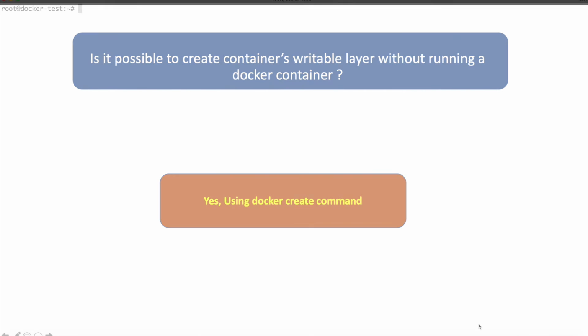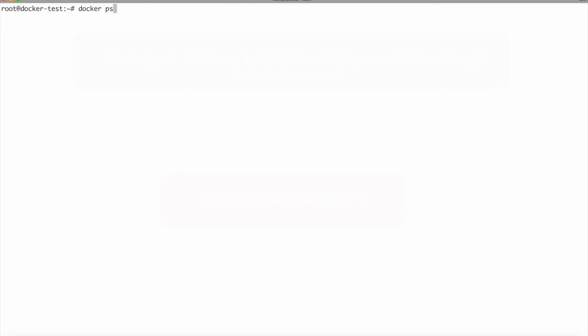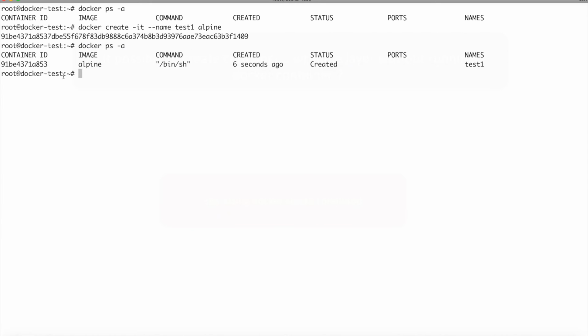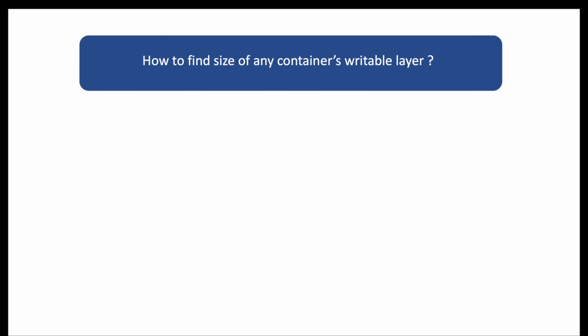Let's demonstrate it. First I will check how many containers are there. So right now there is no container running. Now let's create a new container. Docker create -it --name test1. I'll use the Alpine image here. Let's list the containers again. Docker ps -a. So now you can see from the Alpine image a new container is created 6 seconds ago, but it is not running.